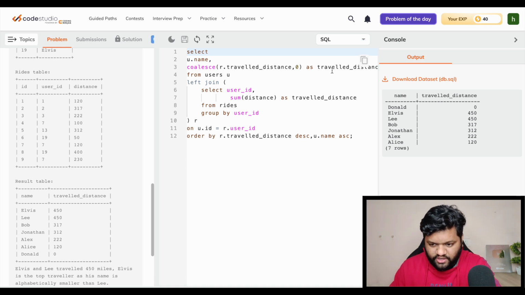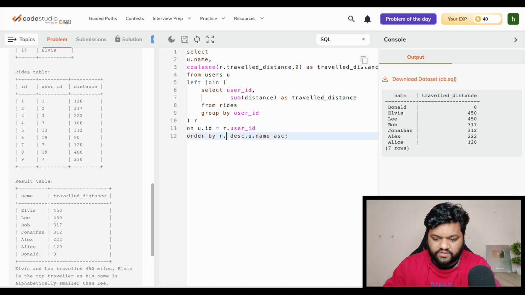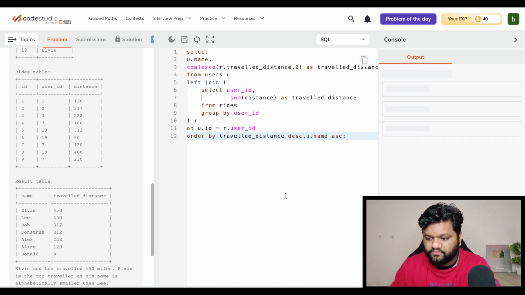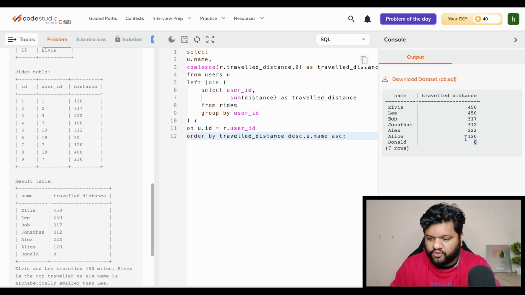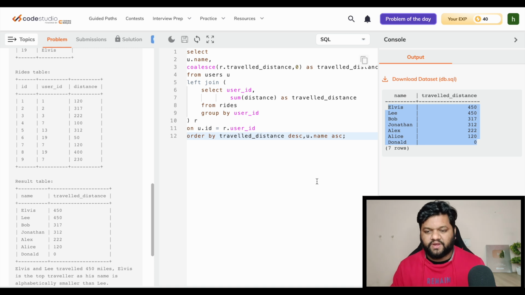So what I need to do, I need to actually mention this column which I am projecting in the final select operation, not the one which I have derived in this inner table. So when I replace it with this one, this ordering will be fixed. So this is the expected output which we can see here: 450, 450, 317, 12, 222, 120, and Donald at the bottom. So that was the expected output, and again pretty much simple, the aggregation and the joining part.